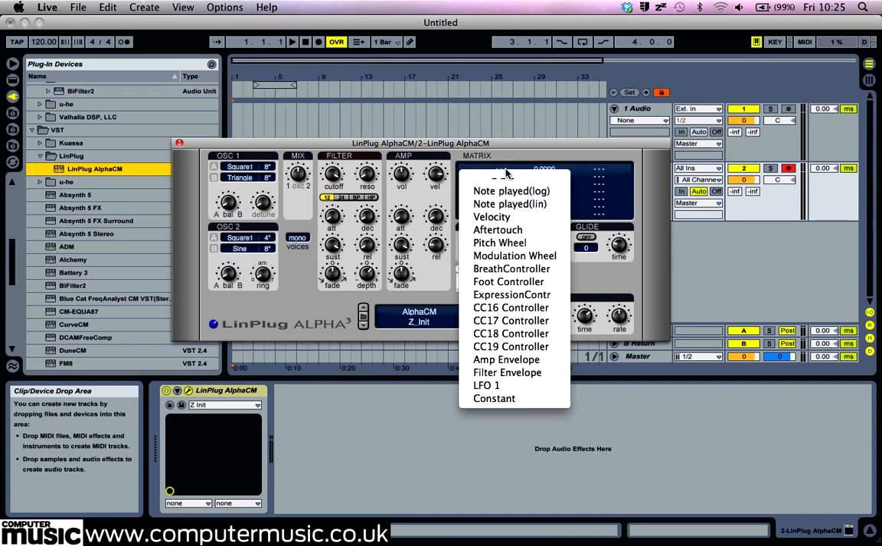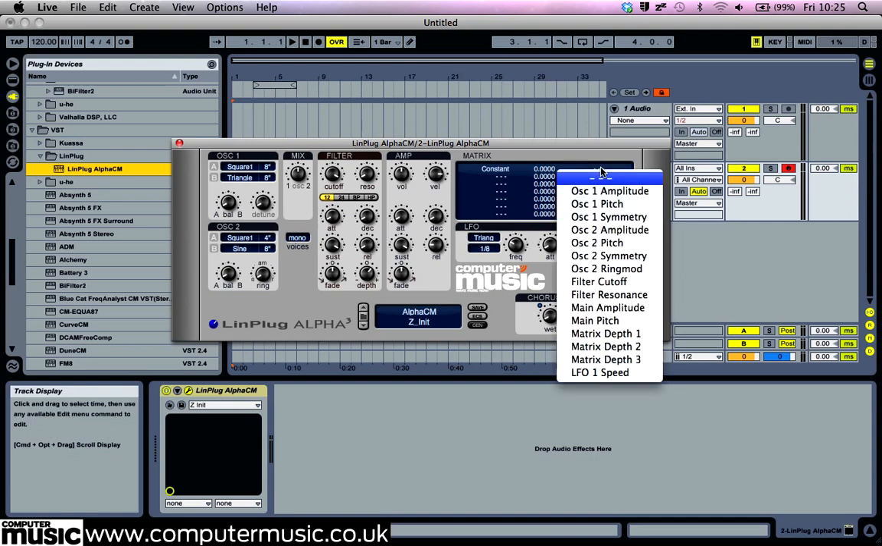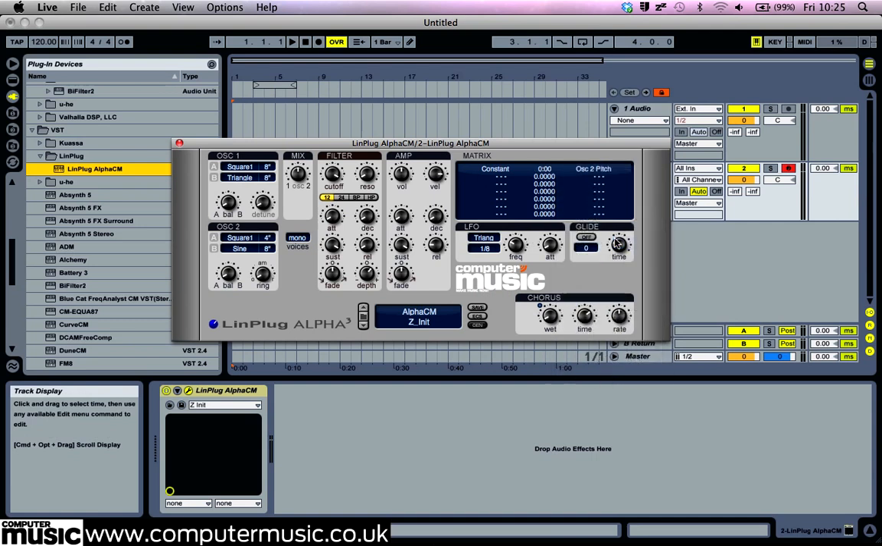Click the first slot in the first row of the modulation matrix and select constant. This is our modulation source. Now click the last slot in the first row and select OSC2 pitch. This is our modulation destination. Now we can use the modulation amount between the source and the destination to set a semitone detune level. Turn it up to 7.